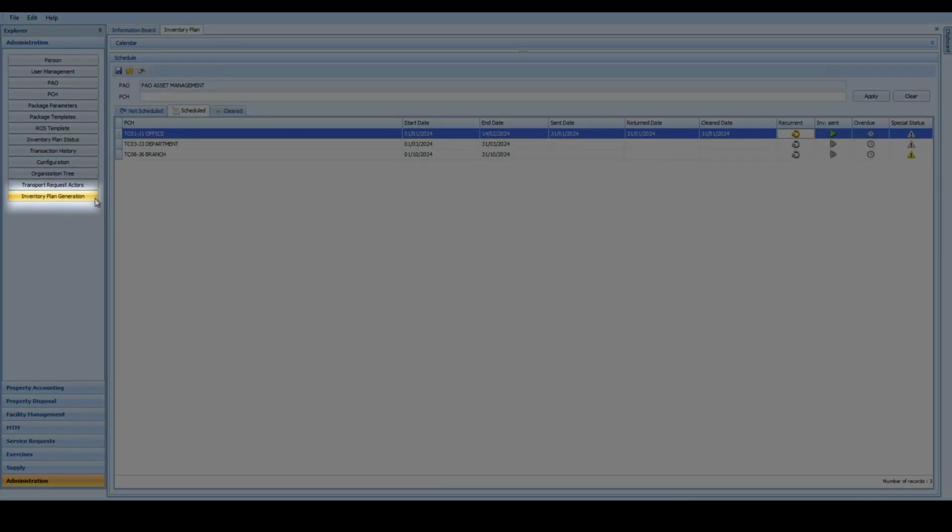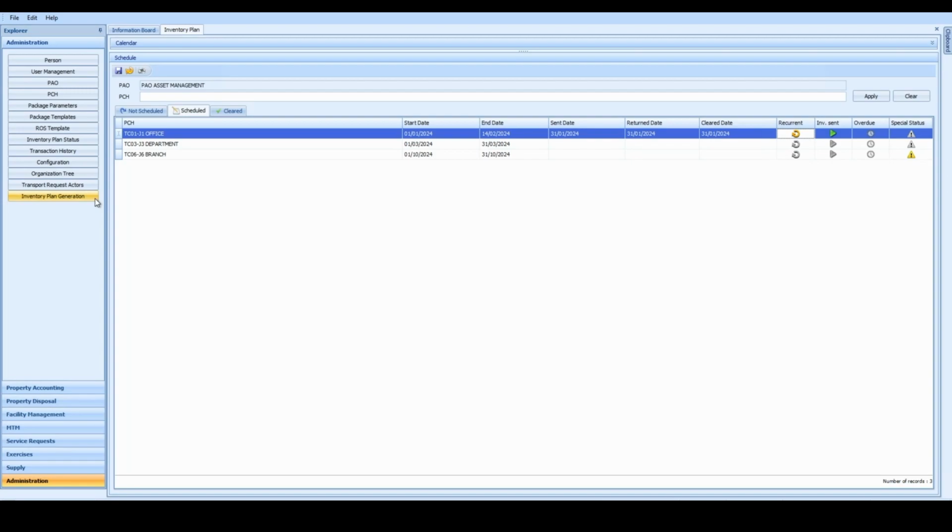There's a button here on the left. It shows inventory plan generation. So next year, if I want the system to generate the inventory plan, all the items or all the PCHs which have been chosen to be recurrent will be automatically created with a start date and an end date.